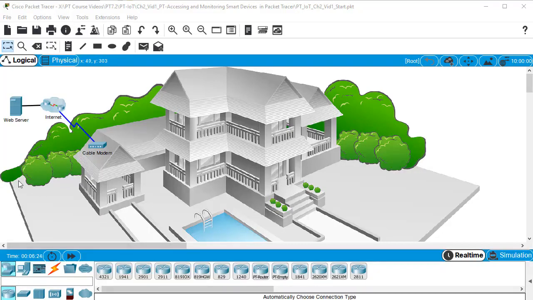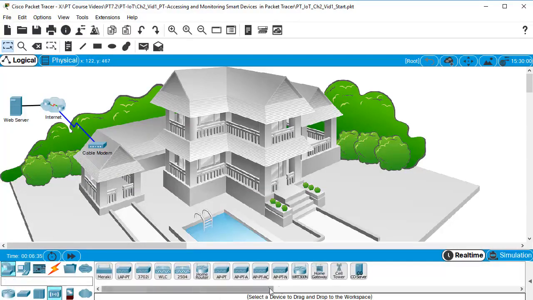To start off, we have an internet connection hooked to a cable modem. Now we need to deploy a wireless gateway. This wireless gateway is going to be under the network devices, in wireless. Then we'll find the home gateway. We can click on it and we'll deploy that home gateway over here inside of this hallway, for example. After we have the home gateway deployed, we want to connect this thing via wires.